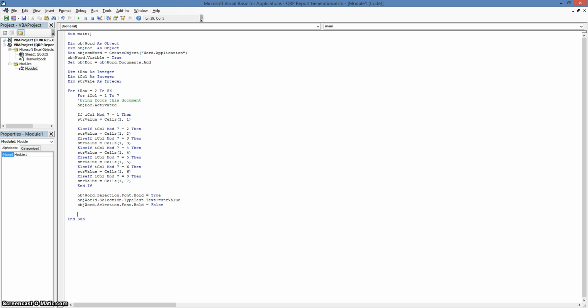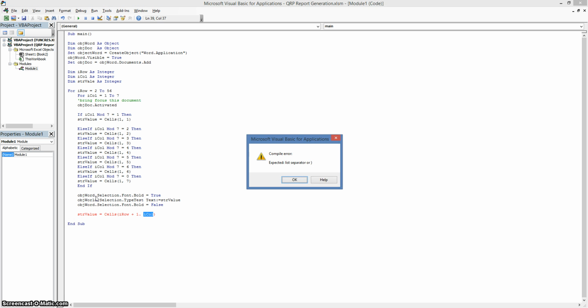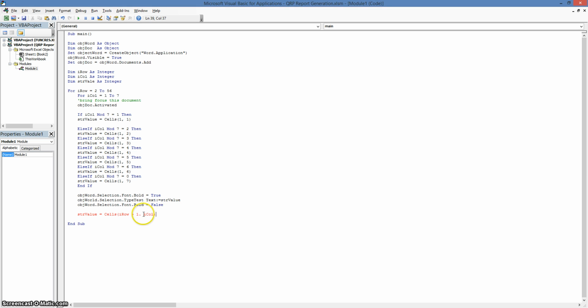And that new cell will be the string value of the description or company or whatever it is that we're grabbing in whatever row we're in. So we're going to say cells are equal to the I row plus 1 and the I column. Where'd we go? What happened? Ah, gotta have a comma, not a period.